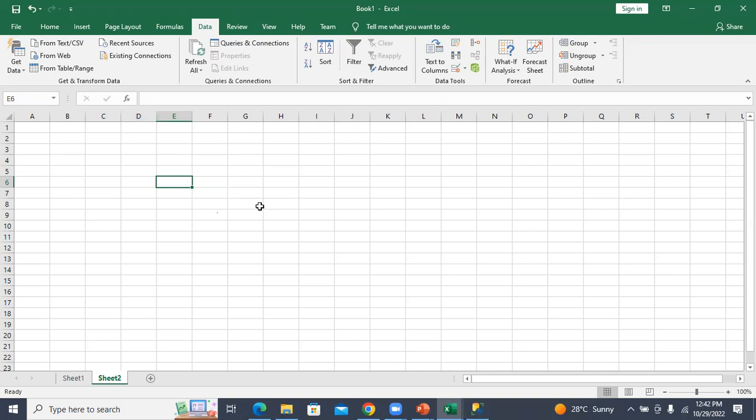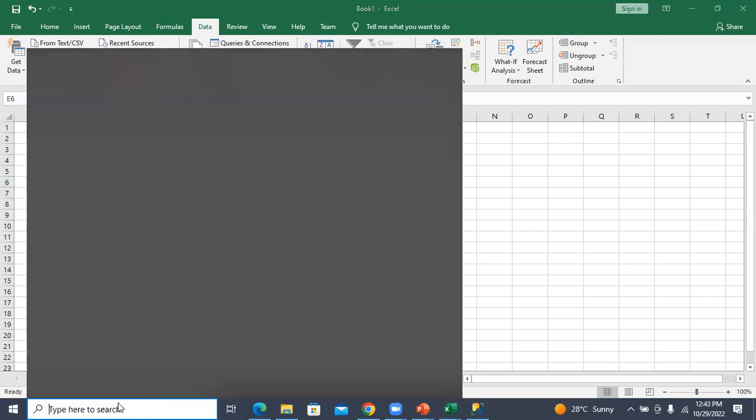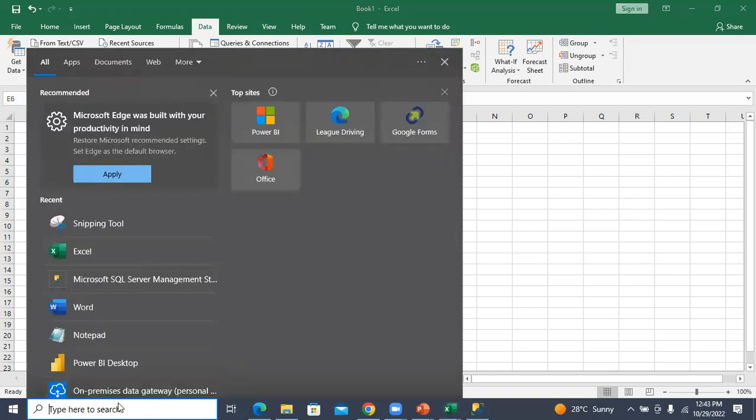I think it is disabled here. Let me show it in the Power BI. Power BI is the tool that we are going to learn after this. So to launch, Power BI is a data visualization tool. That is where we are going to consume data from different data sources and present it in the form of different visuals. So Power BI.